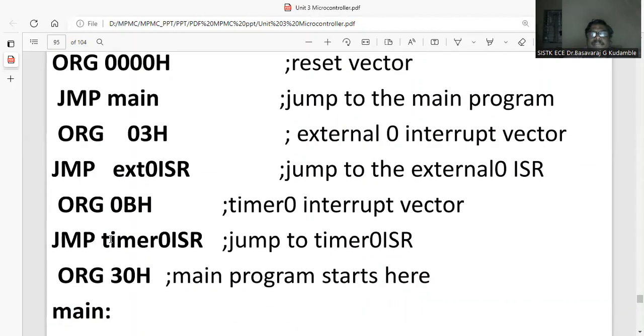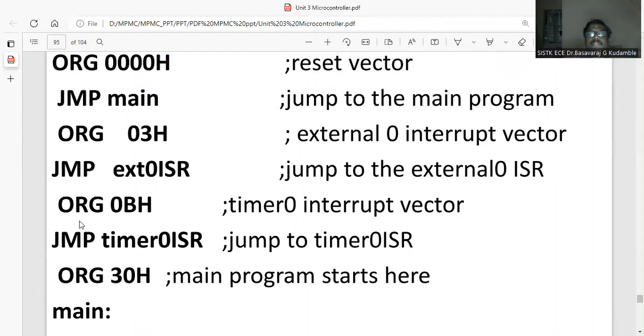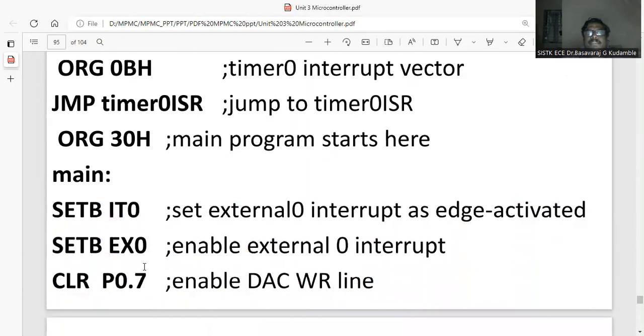Then whenever the timer 0 interrupt occurs, it will come to this location. This is the vector location 00B for timer 0. Then it is going to execute the timer 0 ISR. As I told you, the timer 0 interrupt is going to occur every 50 microseconds. Whenever the ADC conversion completes, it will send a signal to the controller. This is the external interrupt.